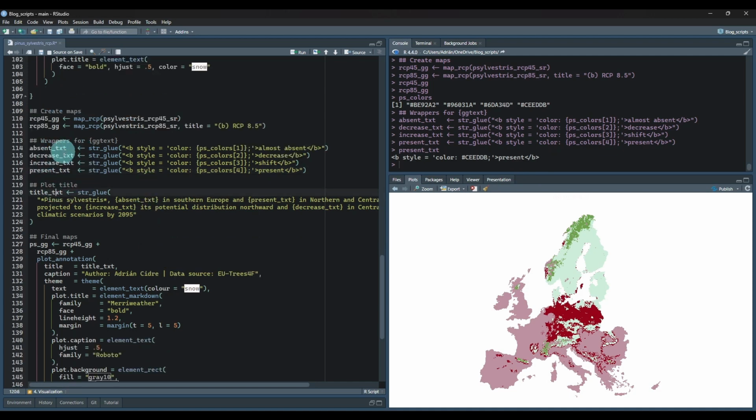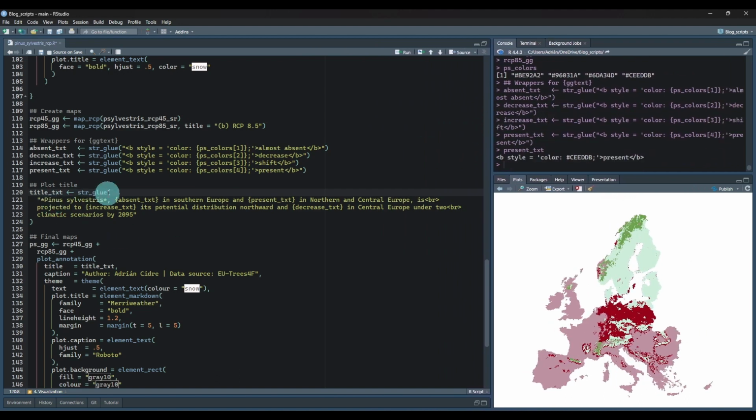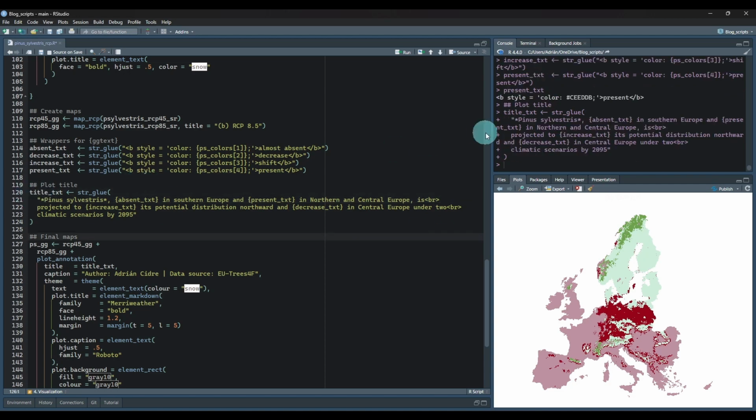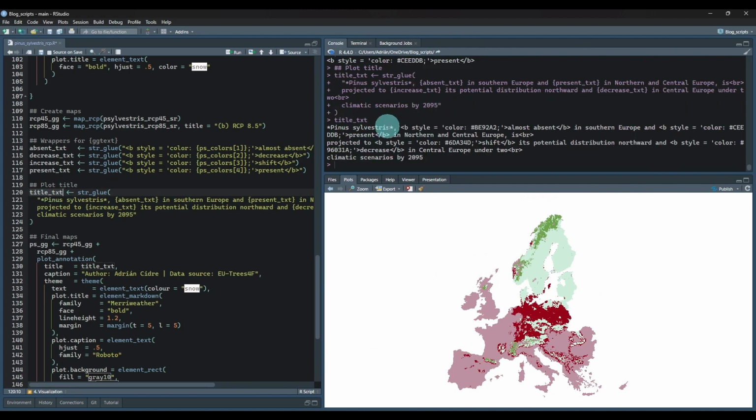So I use these as wrappers for the final title, which is this one here. And inside ggtext, we can use also other notation like these stars, which will make these two words in italic. Then I'm injecting again this text that I created before. And with this br, we are creating line breaks. So I will execute this. I will print it in the console so we see how it looks.